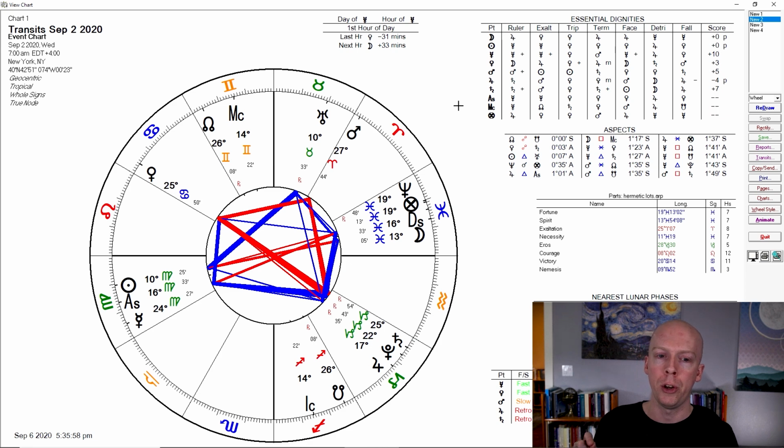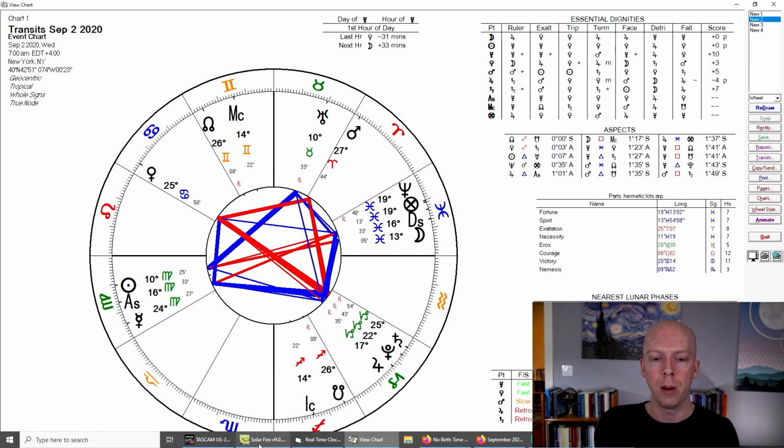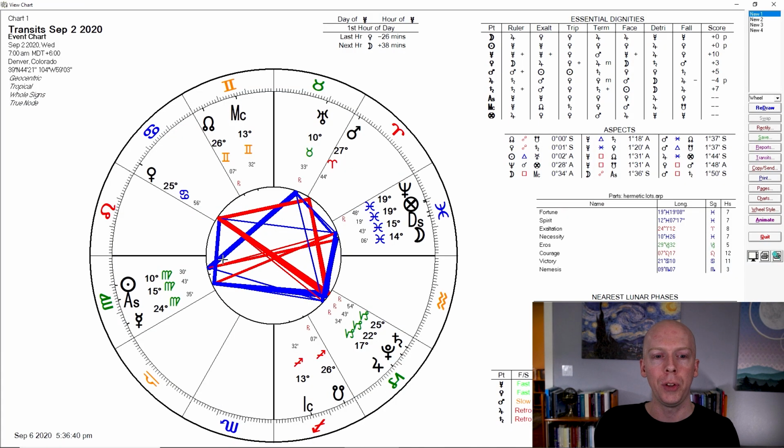So one of the things that we're going to notice here initially is that this chart is actually not that much different than the chart that I had set for Denver. So here's the chart with the same time. So September 2nd, 2020, 7 o'clock a.m., set for New York, New York, so New York City. And we see that the ascendant is at 16 degrees of Virgo and the sun is at 10 degrees of Virgo. So in our reference chart, which was set for Denver, if we go back to that, we see that the ascendant is set for 15 degrees of Virgo and the sun is at 10 degrees.